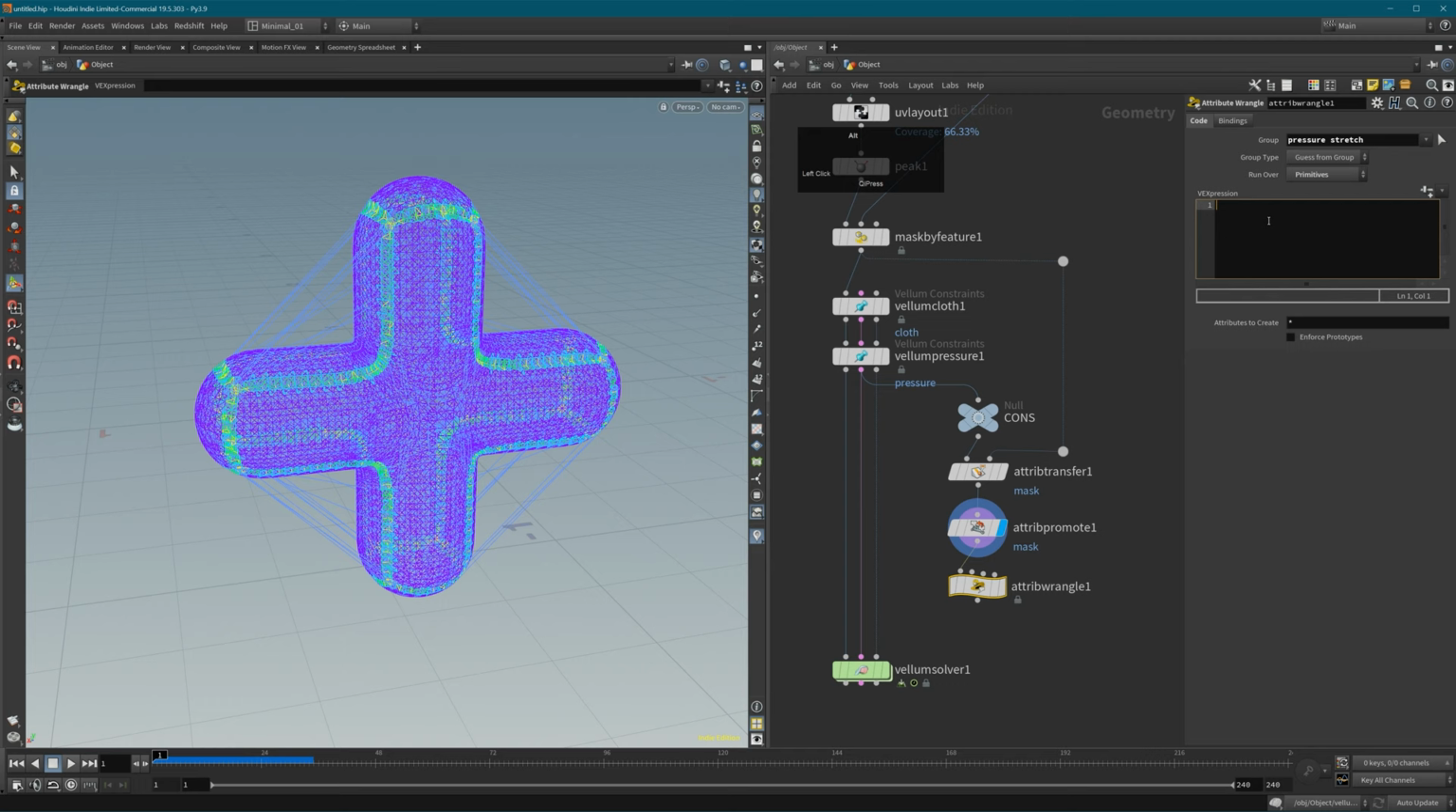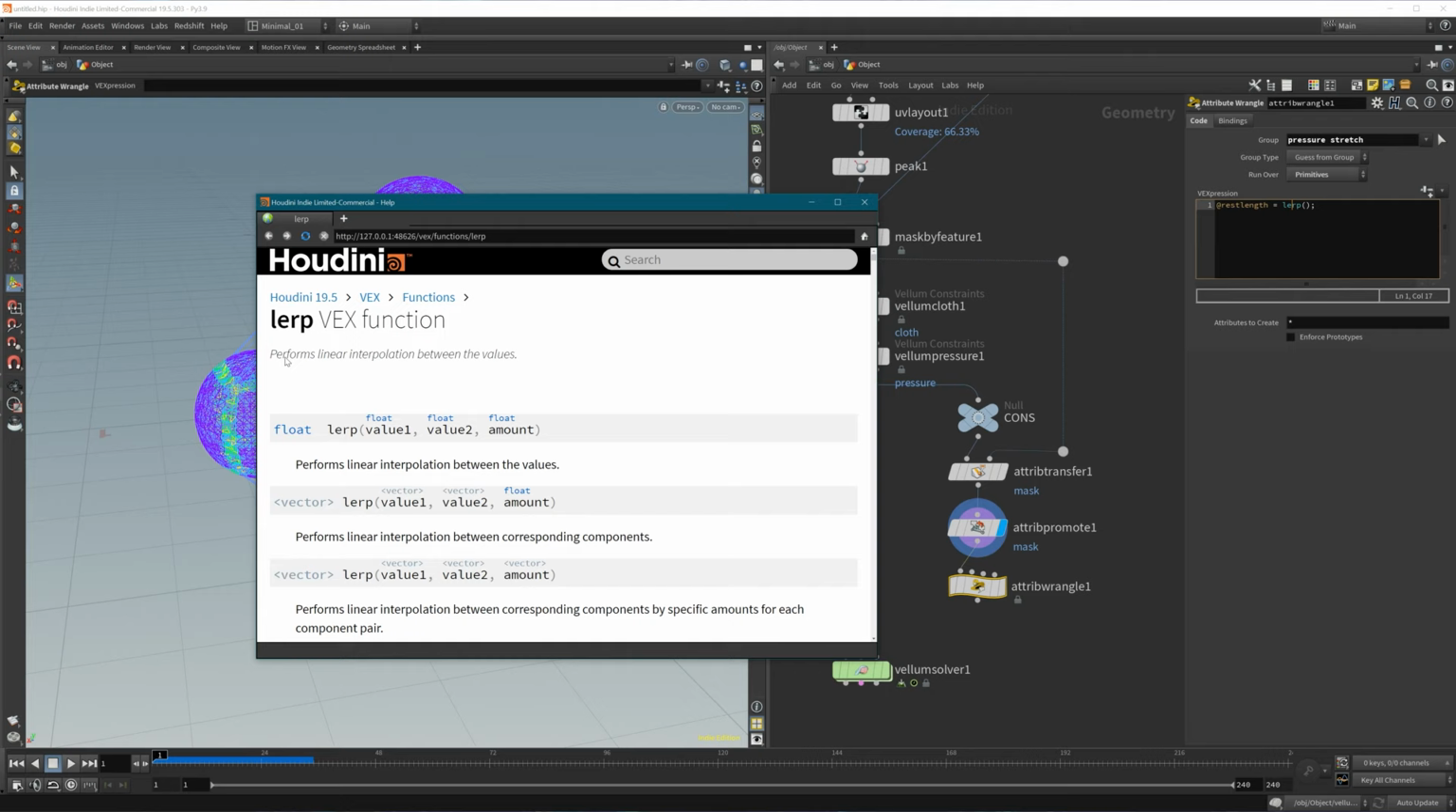So we want to manipulate the rest length. And rest length is an attribute that is used by Vellum, so it knows this attribute. And we want to use a lerp function to manipulate it. Let's take a look at the lerp function and what is required to use that. First of all, the lerp function performs a linear interpolation between two values, and you can use an amount to interpolate between these. Our amount will be the mask amount. The mask value is between 0 and 1, so now we can control the rest length along our mask.